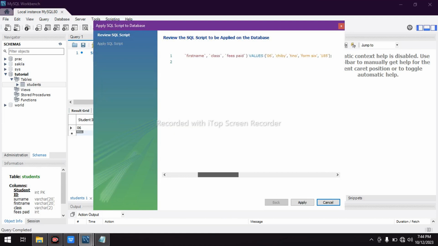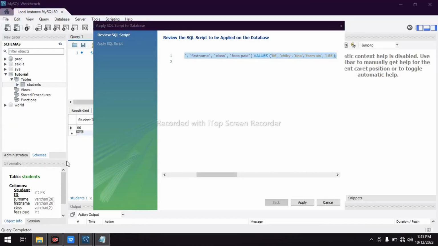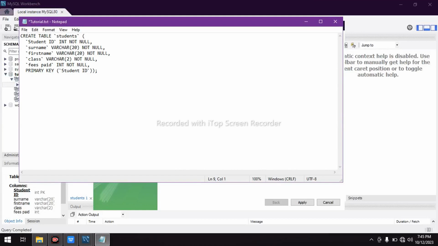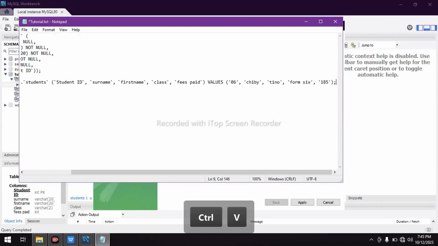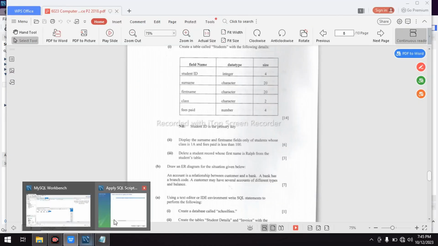You copy that code again, and then you paste it in your notepad to document here. Don't forget to remove this schema here, because it will cause a syntax error. You see, insert into students, then you name the fields, then the values that need to go into those fields. If you want to see that your data is successful, you say apply.